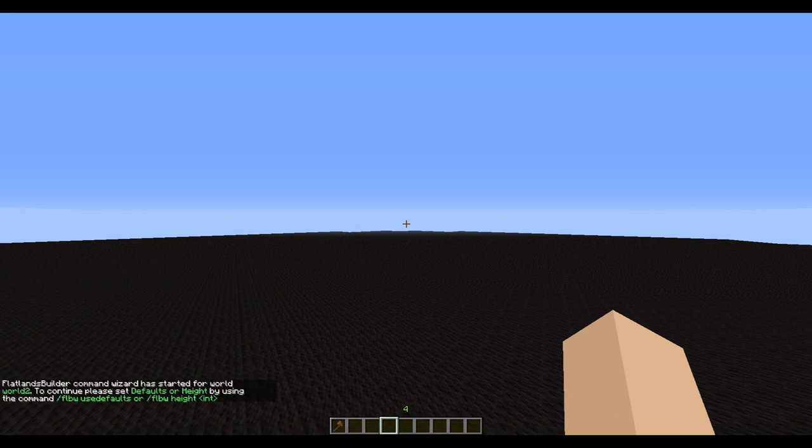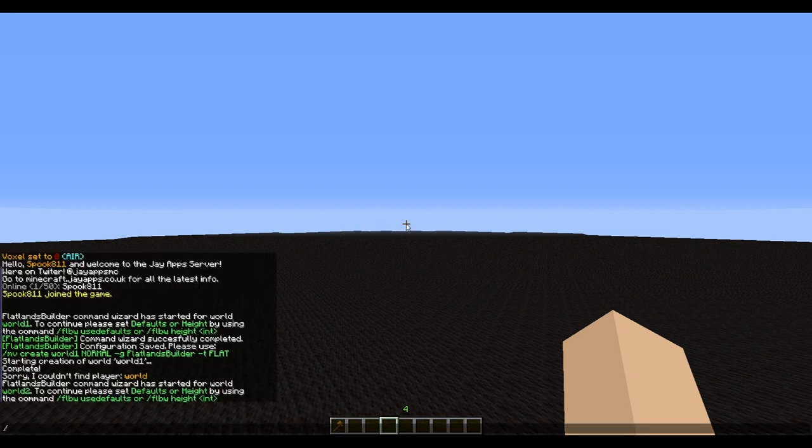Okay, so let's make something better this time. So we're going to create our own one. So /FLBW, and then height, so we can choose how high we want it to be. So we're going to go for 30.